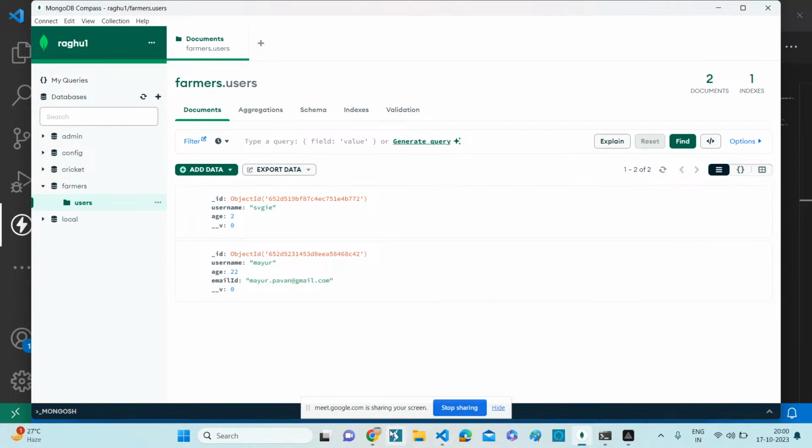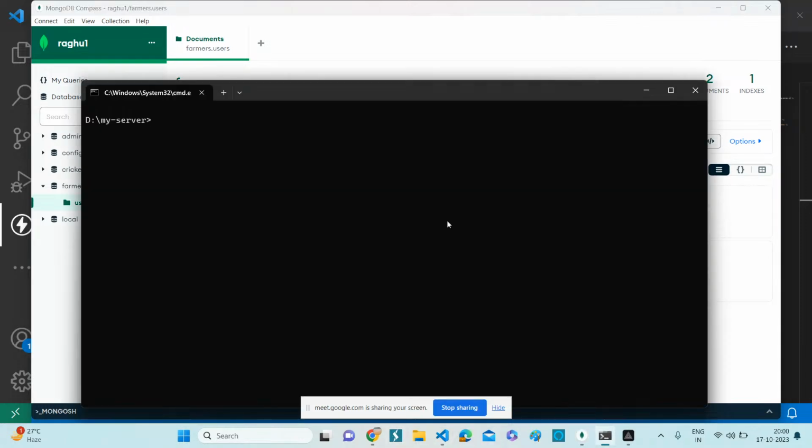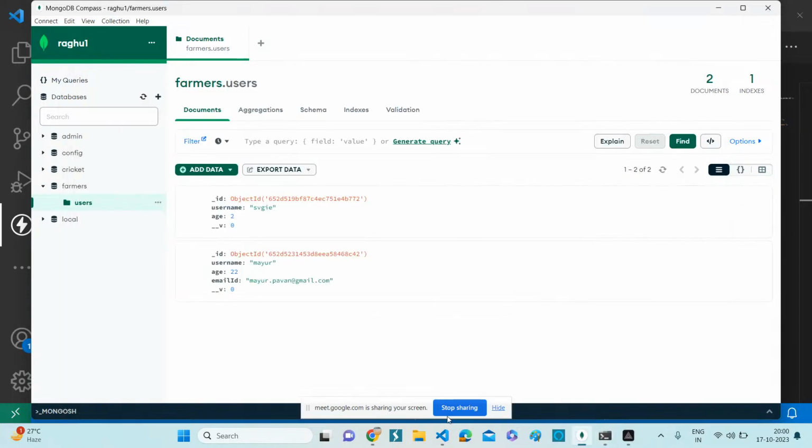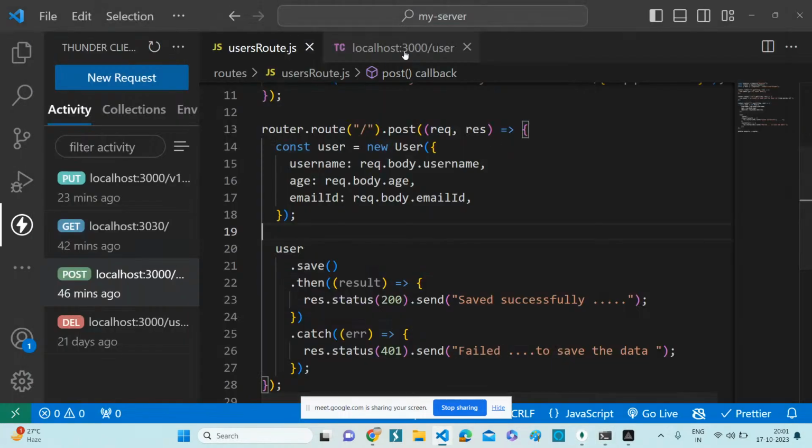Are you ready to test whether it is going to work or not? So npm start. Hopefully, it will connect to the MongoDB. Yeah, connection is successful. So now we should send a request to the server through our Postman.